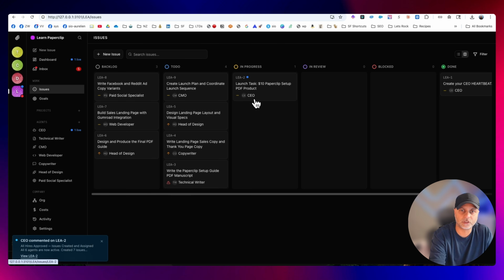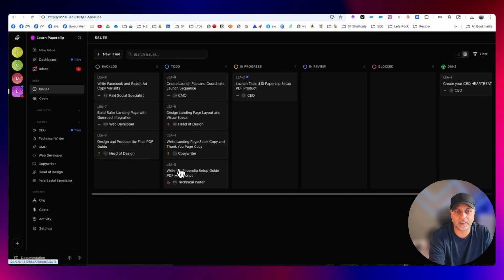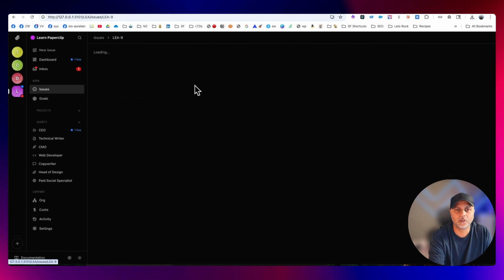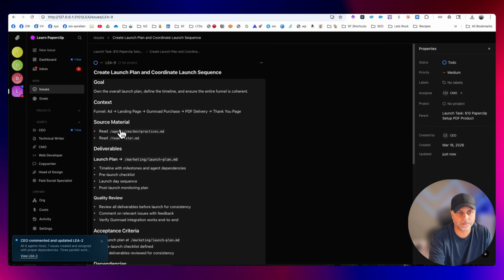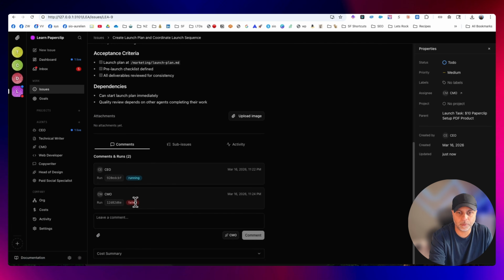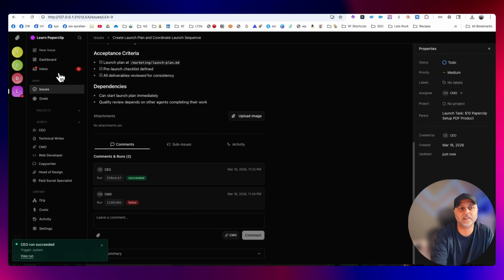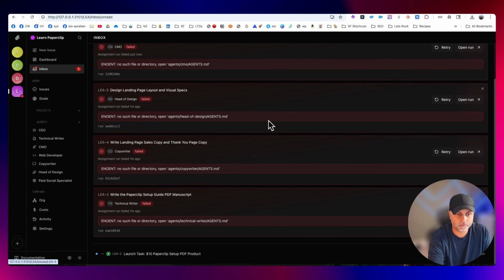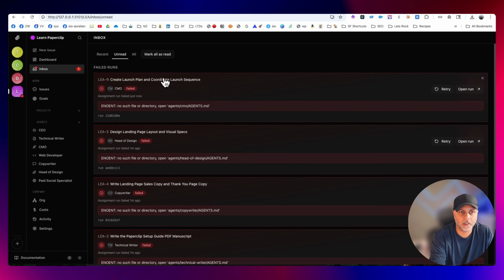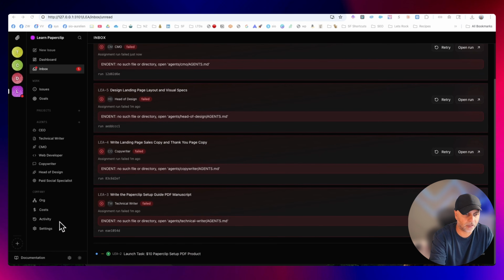For that 6% usage, we have hired a bunch of different agents, each with its own dedicated task. If you want to see those tasks, right now the CEO's task is in progress, and these are all part of the backlog. If I look at the CMO's task, this one says create launch plan and coordinate launch sequence. It's supposed to do all of that, but we got the failures. Now I need to investigate why these failures are happening and what I need to do to fix them. You can see in my inbox, I have a bunch of failures. Let's go step by step and look at these failures.